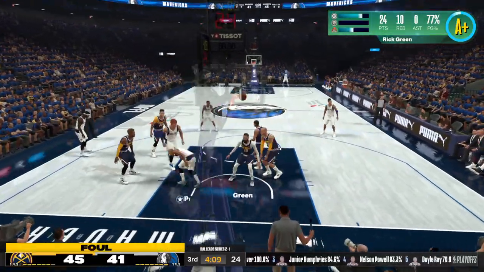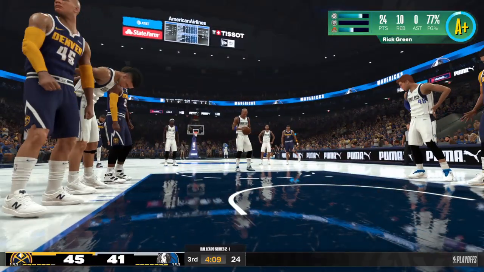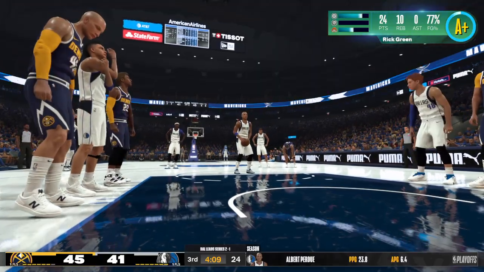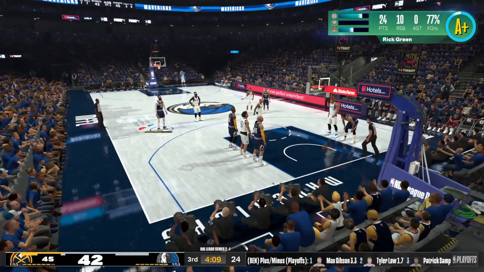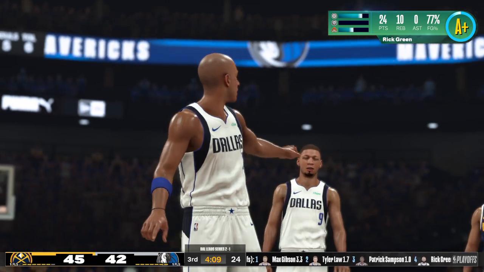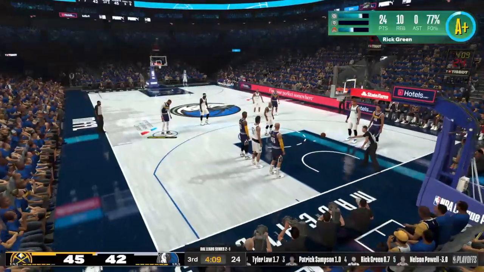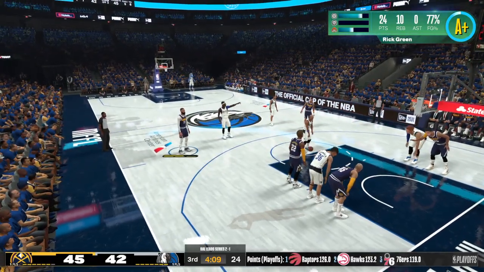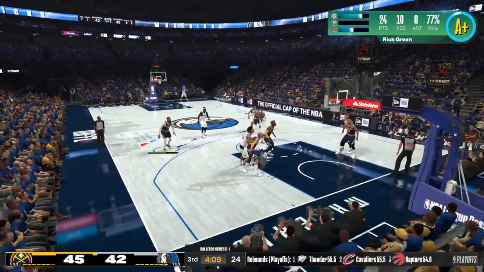Peyton trying to get open. 2 free throws coming up, and they call the shooting foul. First personal foul. First team foul. The Mavericks have shot 5 of 6 at the foul line tonight. Purdue, and the first one drops. Good on both.